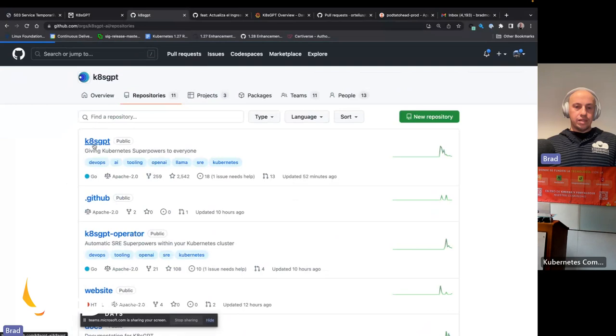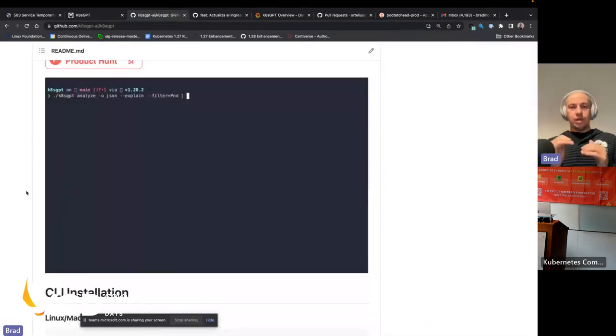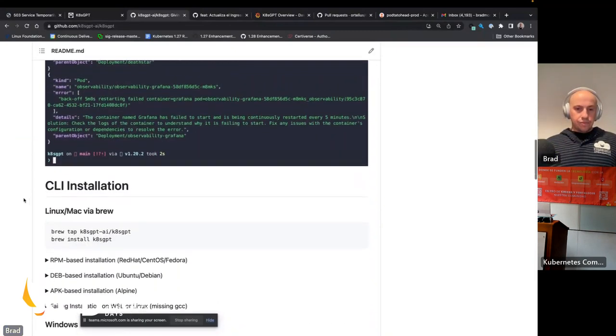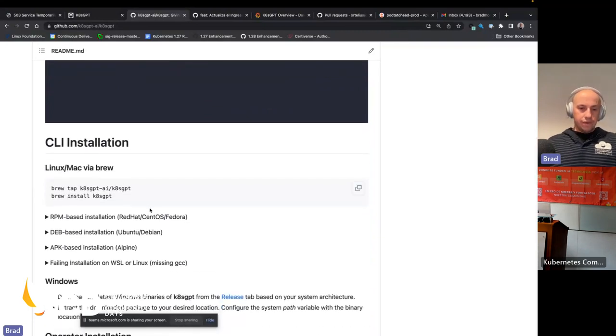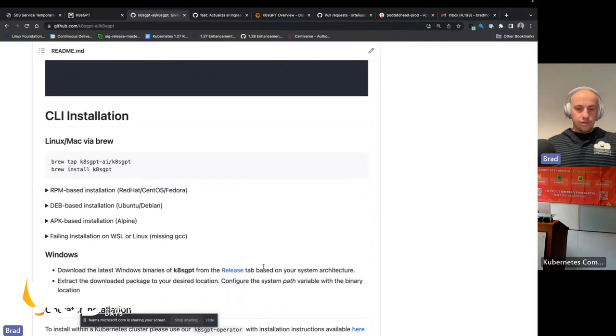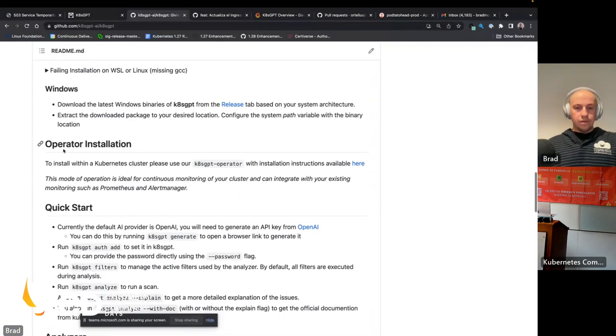So you can see here that they're doing the analyze command as JSON as well. So there's multiple ways that you can do it also. Yeah, in the same way I showed you. And then if you have a Windows computer, you can see on here how to do it as well. This is how you install the operator.